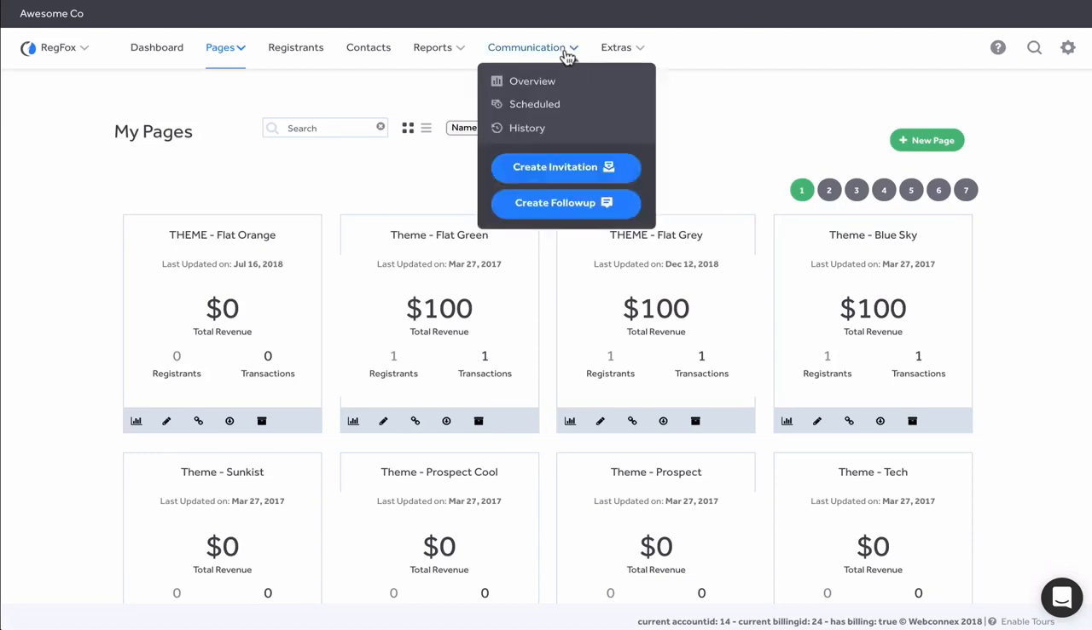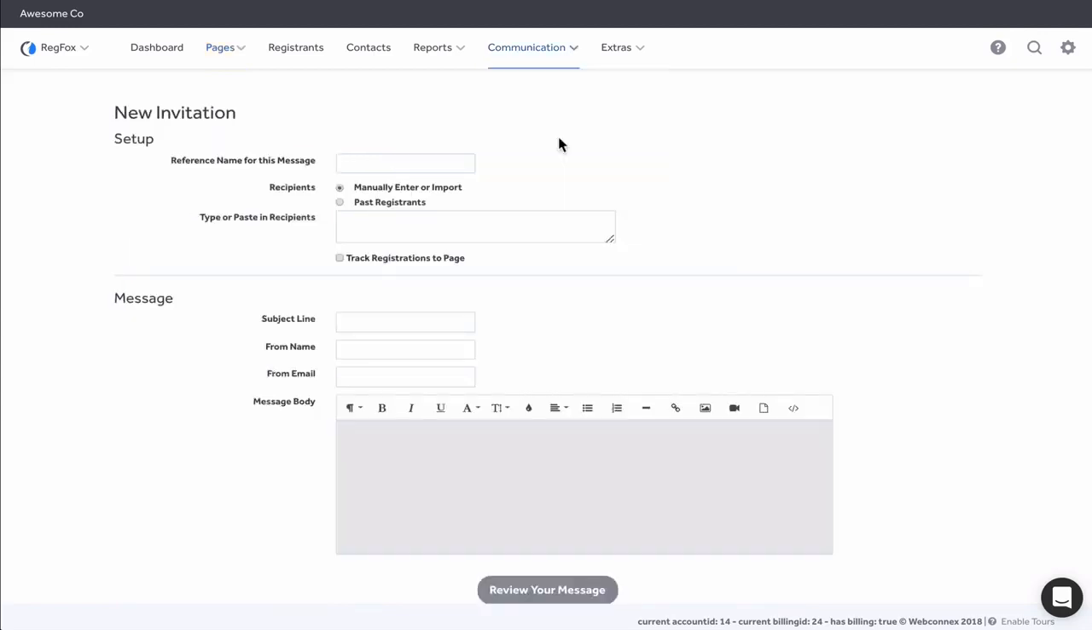Here's a quick overview of our Communication Center and how to send both invites and follow-ups. We'll get started with invites. Invitations allow you to send an email to an uploaded list of recipients or to past registrants in your account.